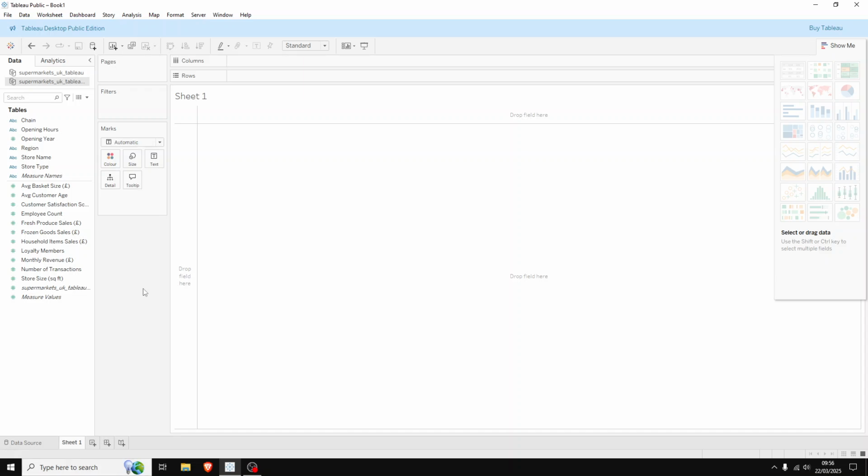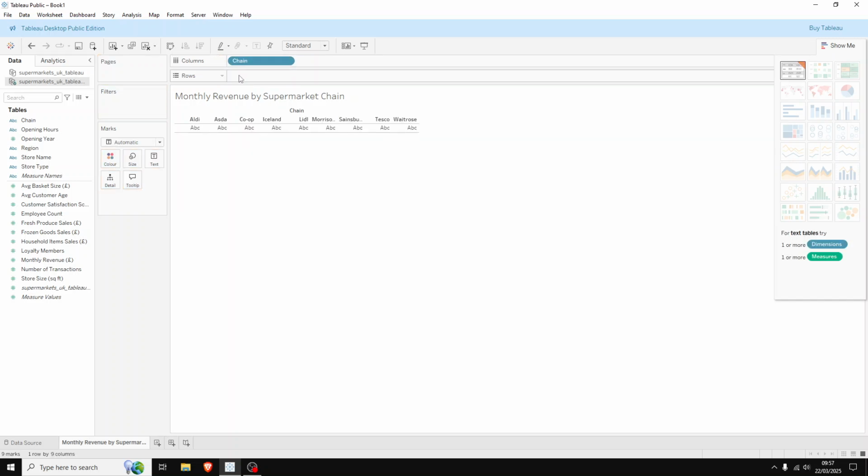Let's create a bar chart. What can we call this? Let's rename this Monthly revenue, oh, if I could spell it'd be great, by supermarket chain. Cool. Let's drag chain. Where's chain? Chain from here. We're going to drag this into columns. Brilliant.